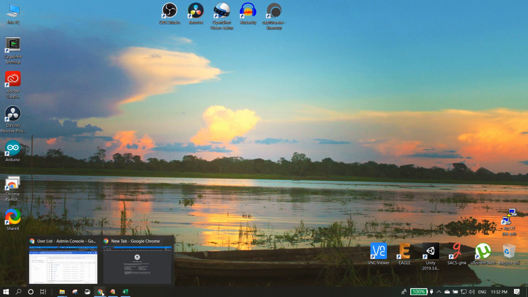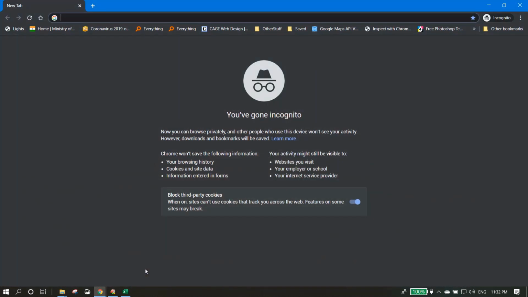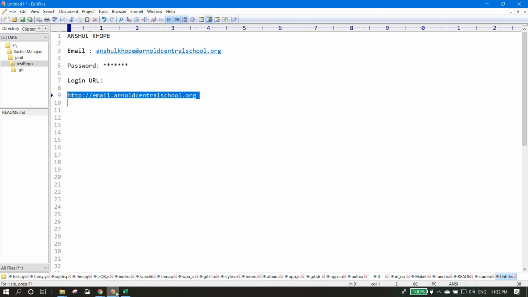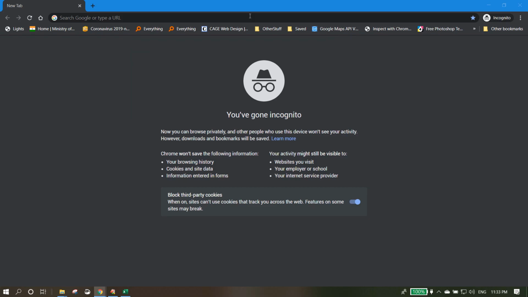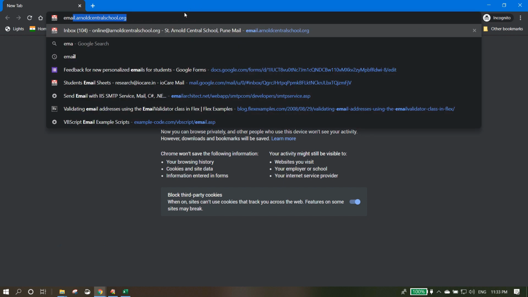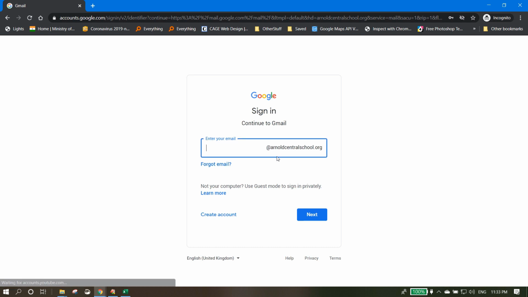So the first thing is to open your browser, any browser that you are using currently. Like I'm using Chrome, so I'll open the Chrome browser. Go to the URL which is mentioned in the email. For example, here it's mentioned email.arnoldcentralschool.org. If you go with this URL, you will see a little difference in the login box. It's already pre-filled with the domain part.